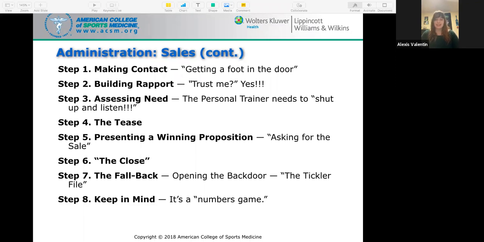Step 4 is the T's. What this means is that you train them for 5 to 10 minutes, or you show them a new exercise, or you help them with their form, you spot them, you do something to show them what you can do, which gets them interested in working with you more closely and for longer periods of time than just 5 minutes on the floor.